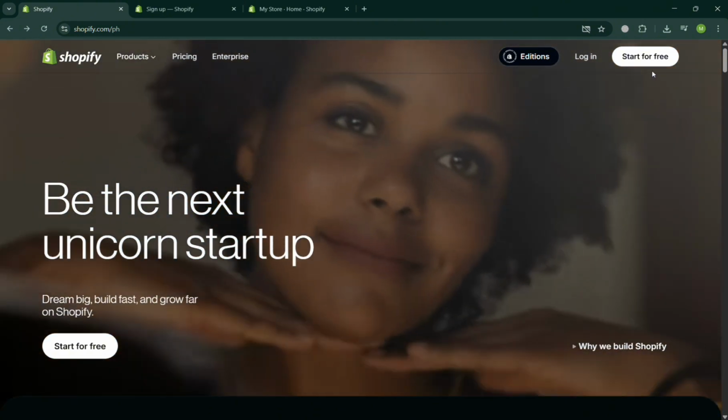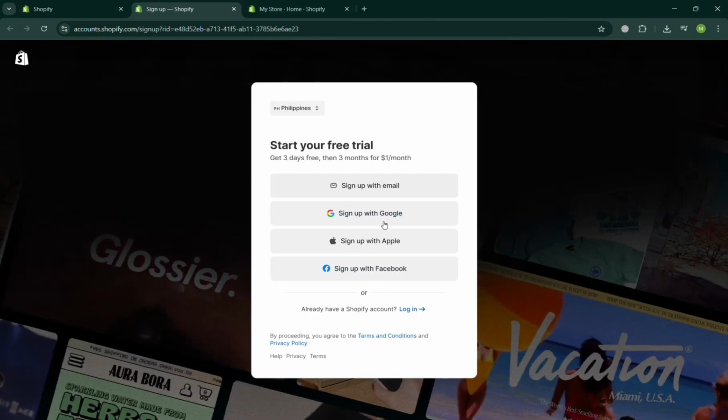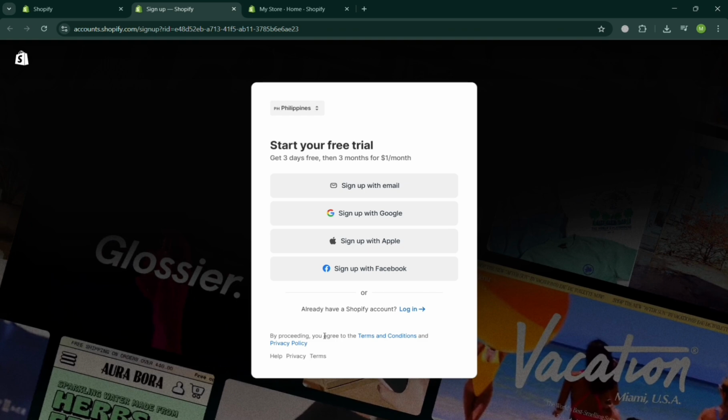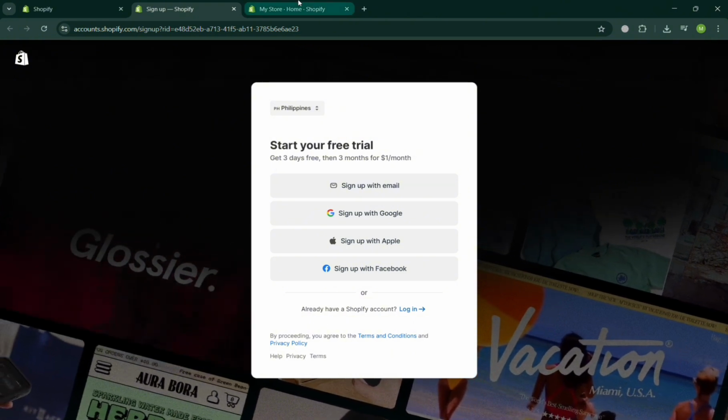So now to create an account, just click the link in the description or click the Start Free Trial button, where you could also sign up with email, Google, Apple ID, and Facebook. After signing in, you'll be directed to this homepage of Shopify.